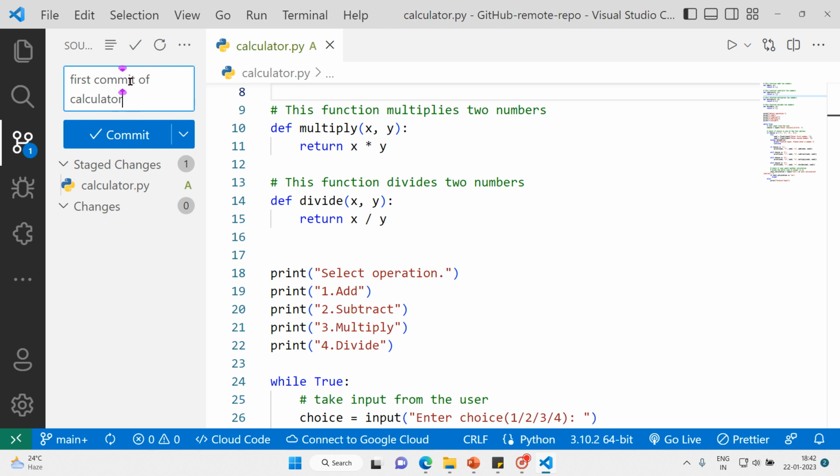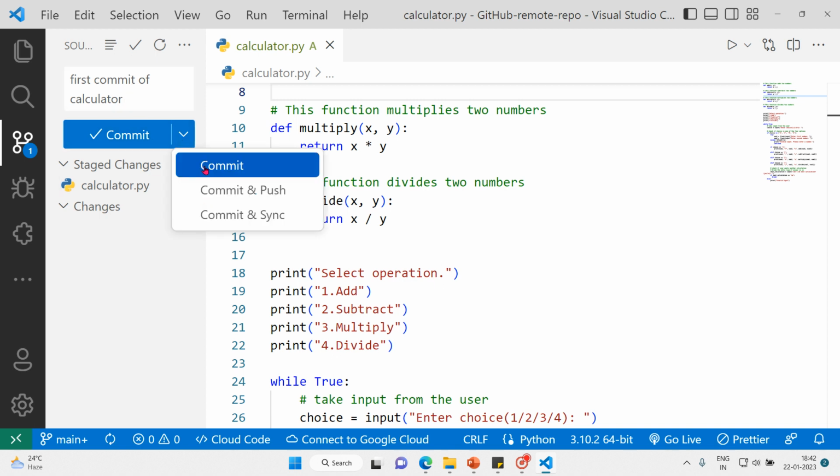Okay, first commit of calculator, that's more than enough. So now let me click on just commit. You have three options when you click on the drop down button of commit: commit, commit and push, and commit and sync.